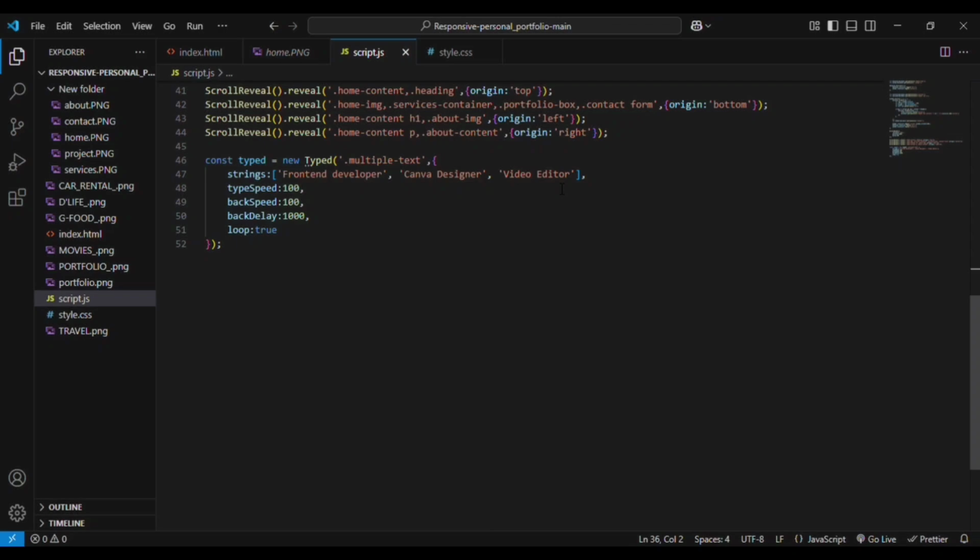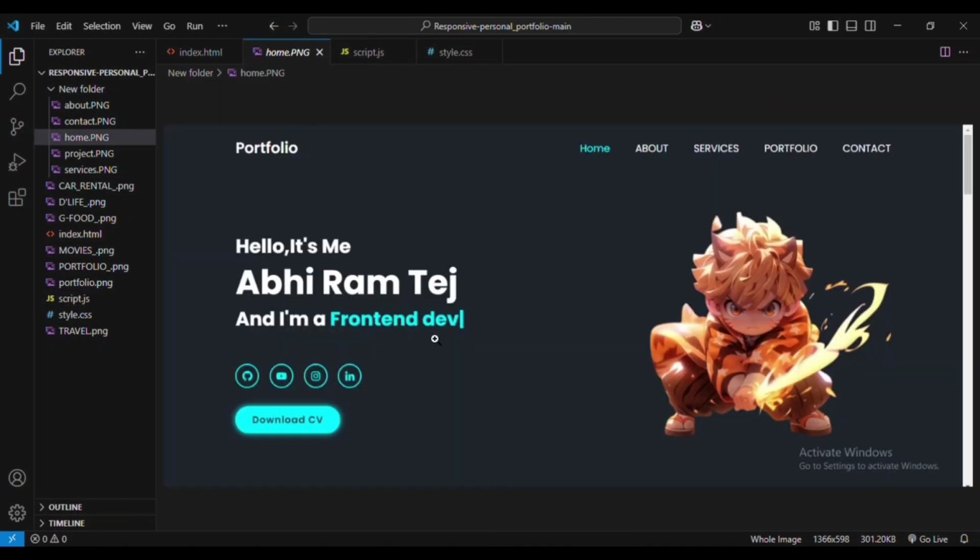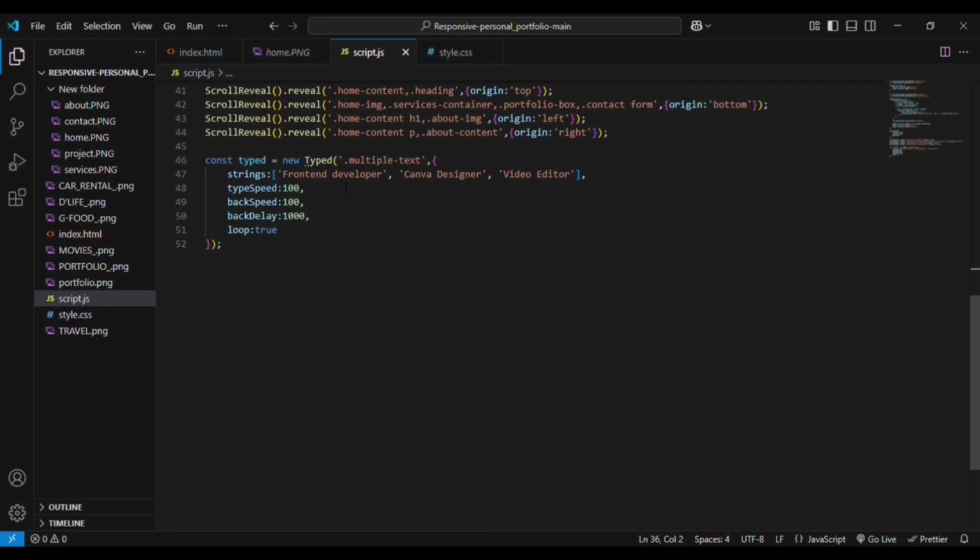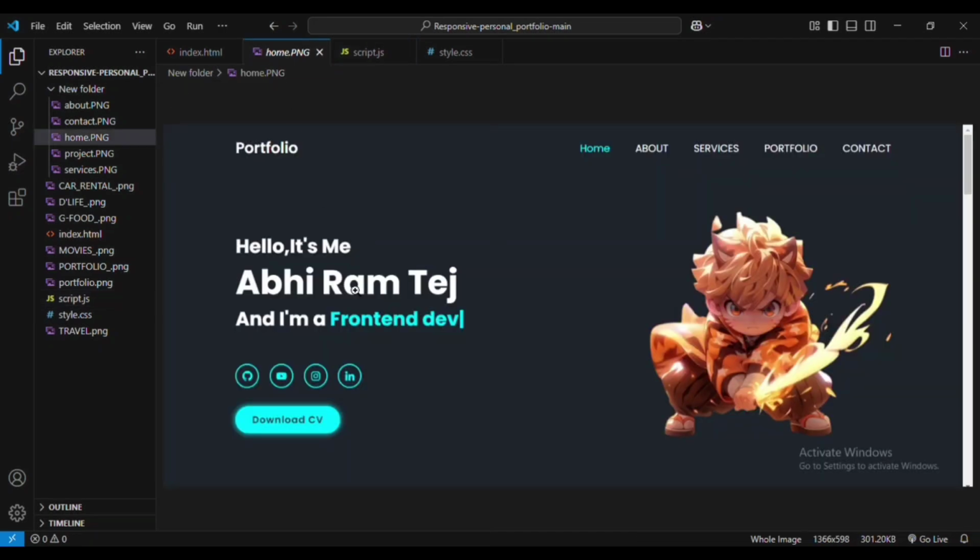And we are setting the typing speed to 100, back speed to 100, back delay to 1000, and loop is true. So what happens is that you can see here, we have front-end dev. Dev is not completed here. We actually mentioned front-end developer, right? So that you can understand it, I've taken a screenshot before it completed.